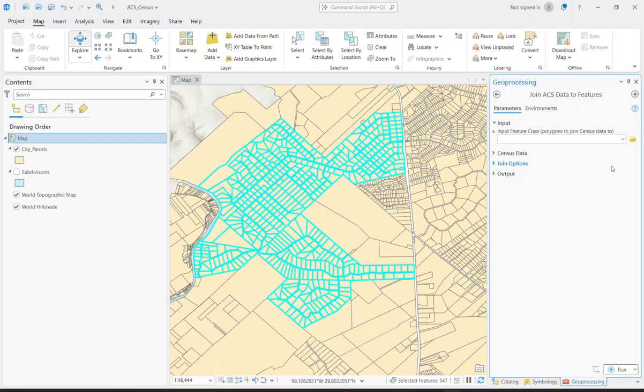You'll notice in the map that I already have open, I have a city parcel layer and a subdivision layer. The city parcel layer has a set of selected features already in place. What we're looking to do here is assign median household income to those selected parcels from a specific subdivision. That data does not already exist on the city parcel data set, and we're looking to assign it. So I'll go ahead and select city parcels as my input feature class. You'll notice that it defaults to using only the selected records.